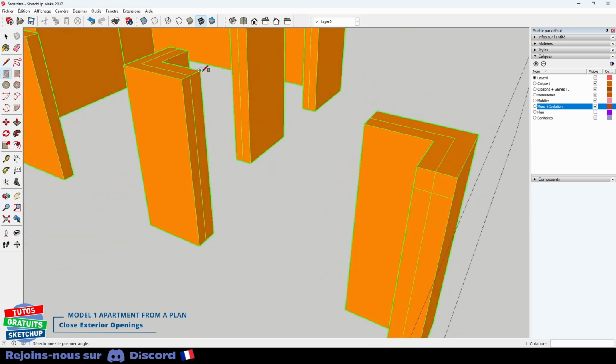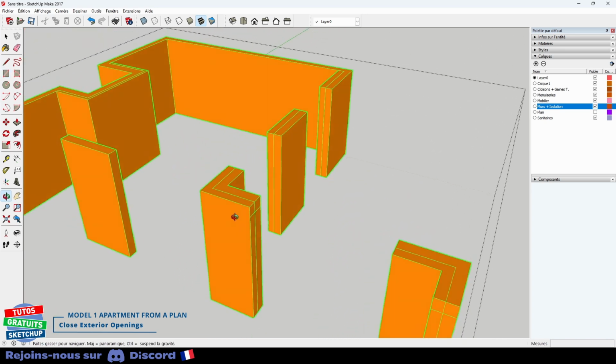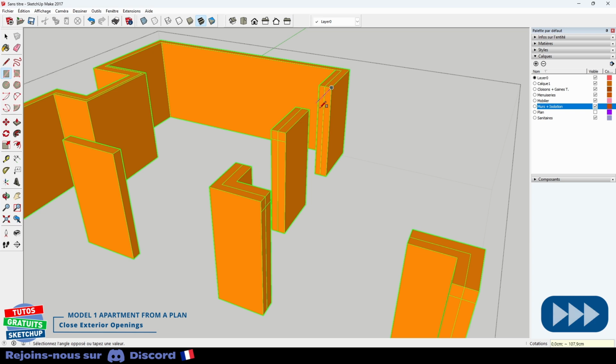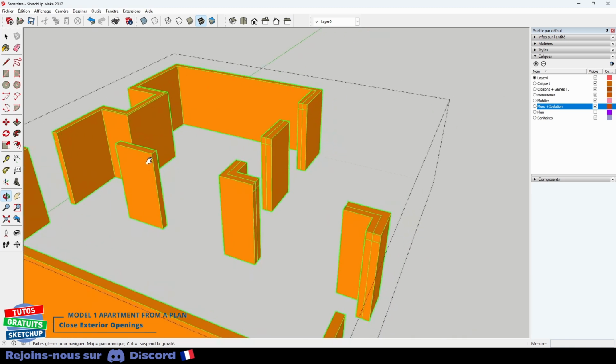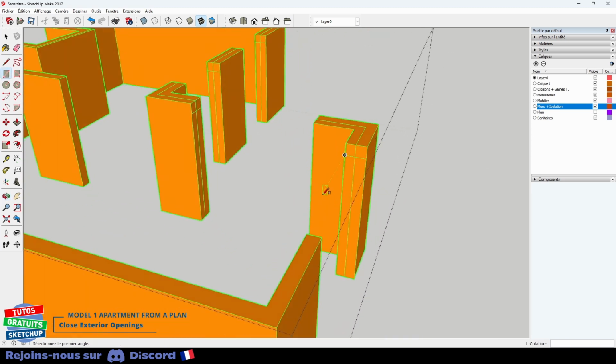I do the same thing here. I go anywhere. I type 20 and I validate. I do this on all openings. For the front door, I will put 30 because they are a little lower. All I have to do now is push and pull, push from here to here.